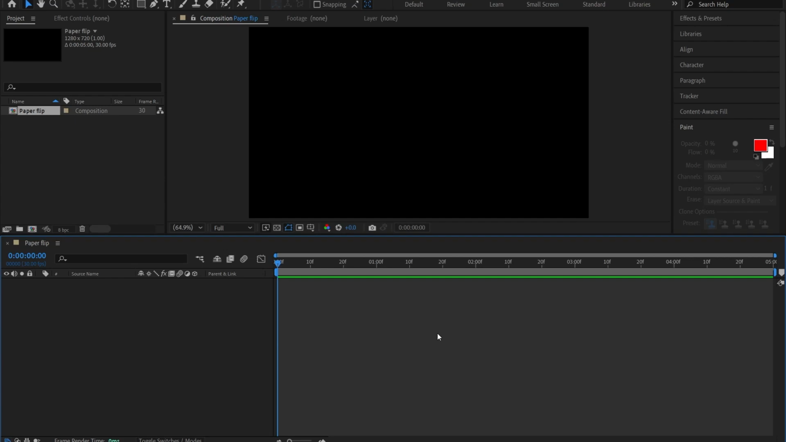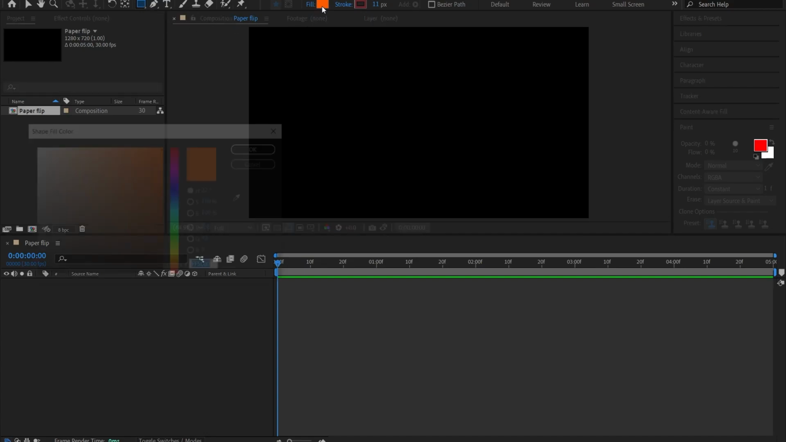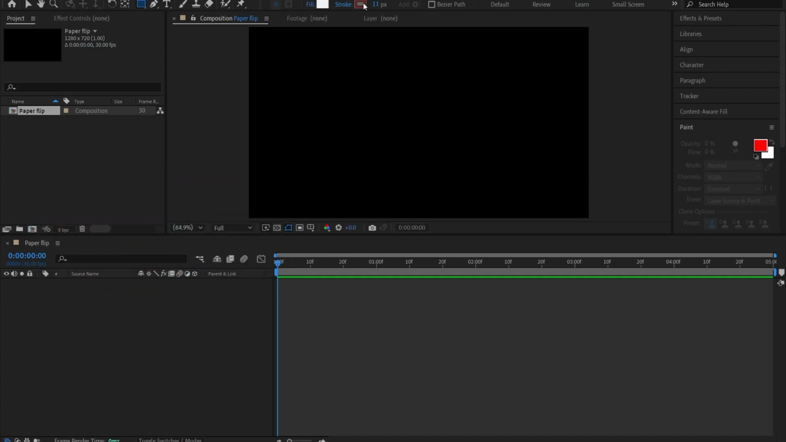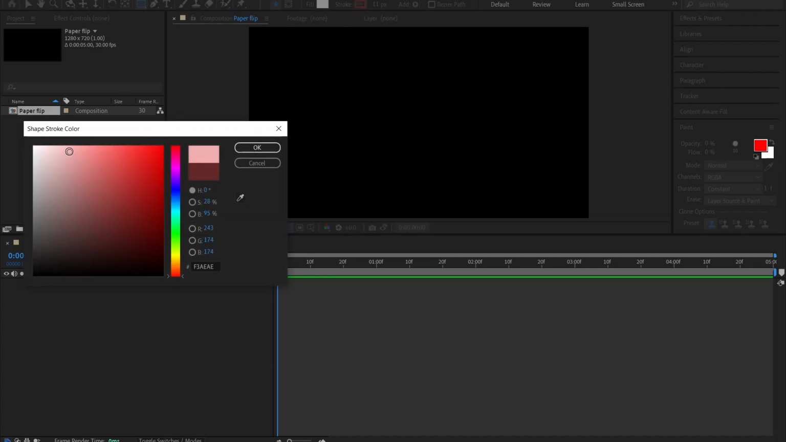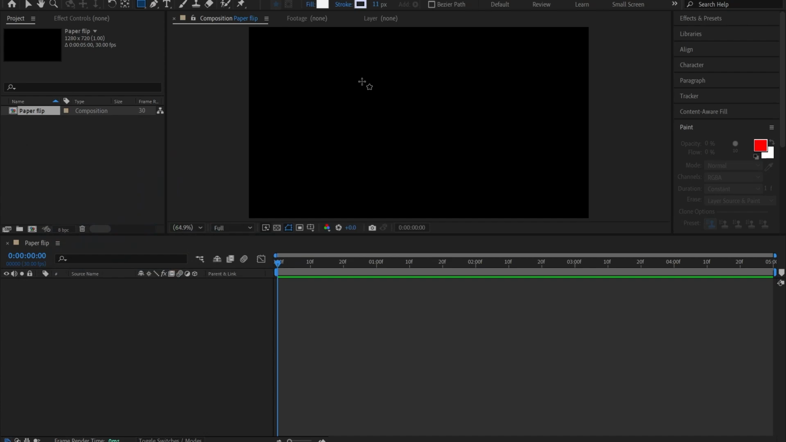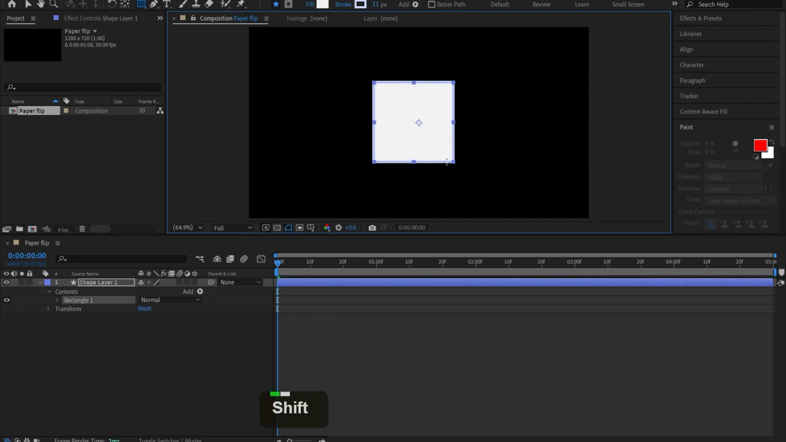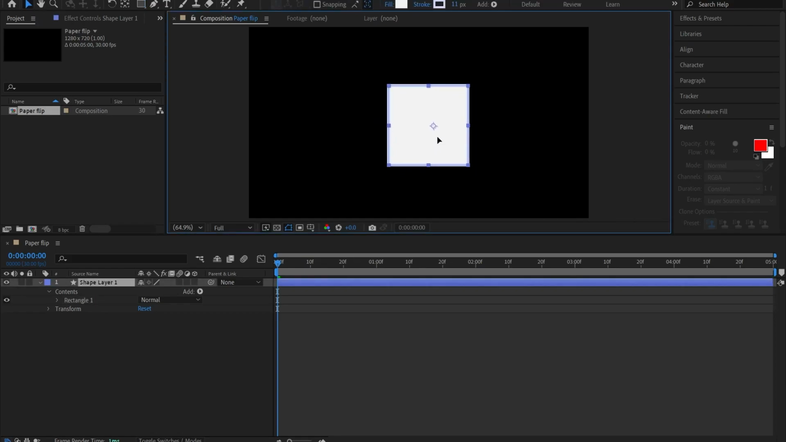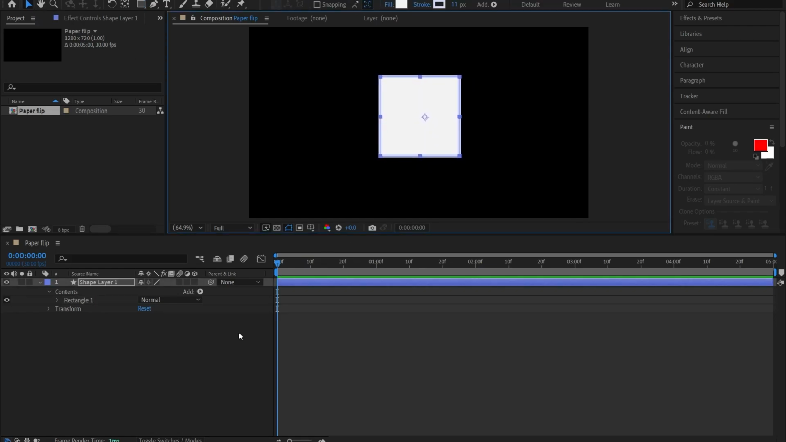Once you have the composition, let's go ahead and use the shape. I'll change that to white and stroke with somewhat of a bluish color tone. We can always change that color anyway. I'll hold down shift and click and drag it. I'll just make something that's a 1:1 ratio square. I think that's perfect. Okay.